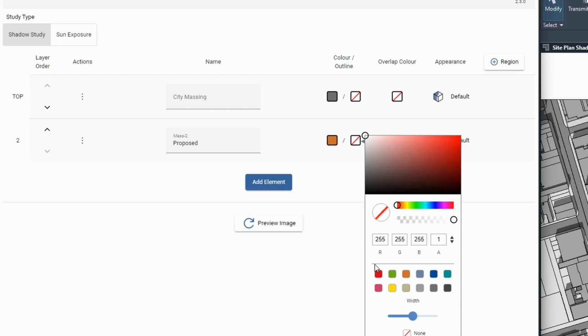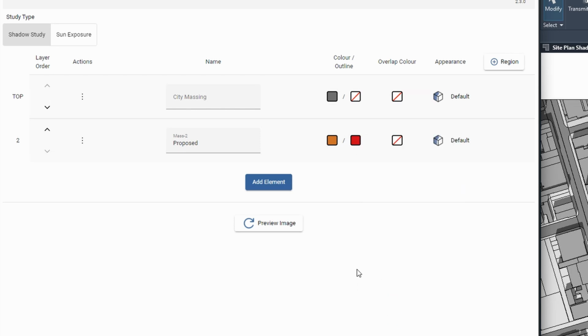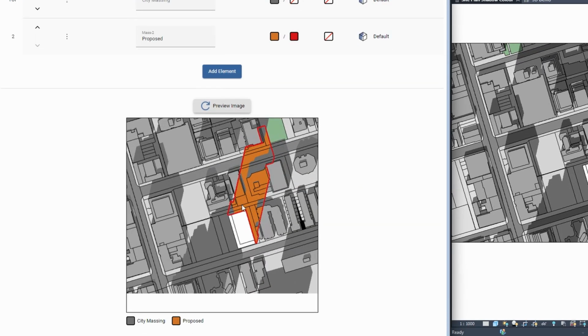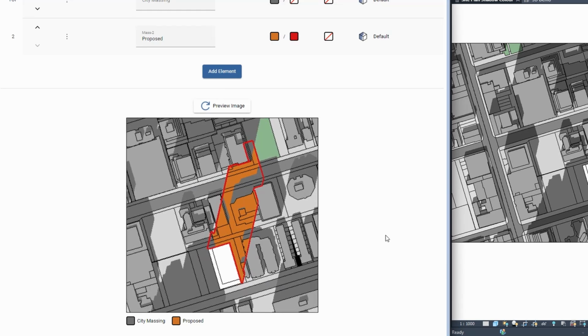I also want to outline the overall shadow coverage, so I'll set that to red. Now let's click Preview to see the results. The orange areas represent the additional shadows cast by my proposed building.